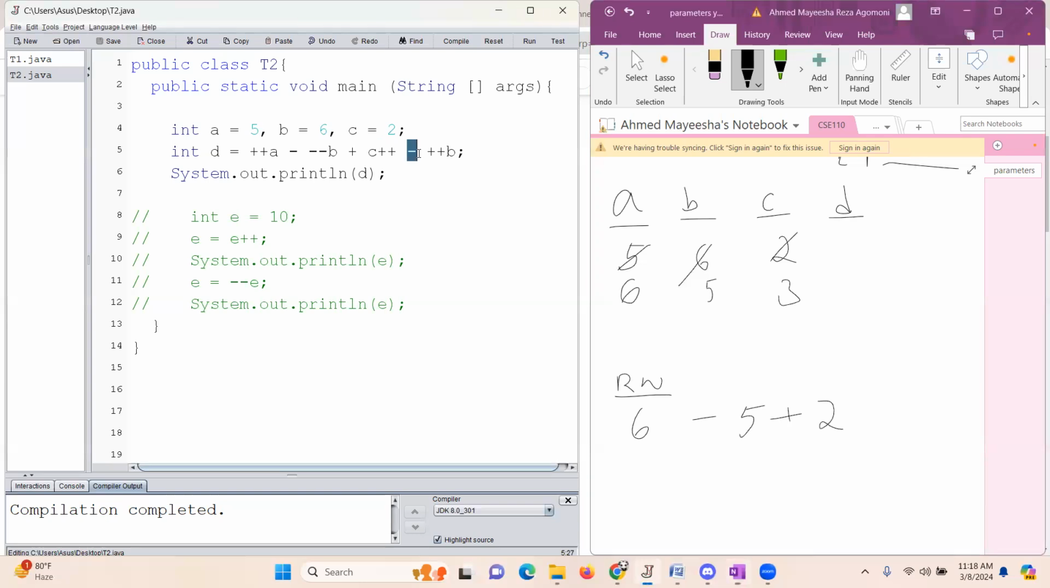And then we are subtracting. So let's bring out the minus sign. And we are pre-incrementing B. B is what? 5. So we will make it 6 and write it here. So let's calculate. Java reads from left to right. So 6 minus 5 gives us 1, plus 2, minus 6. So we have 3 minus 6, we have minus 3. So the value of D is minus 3.